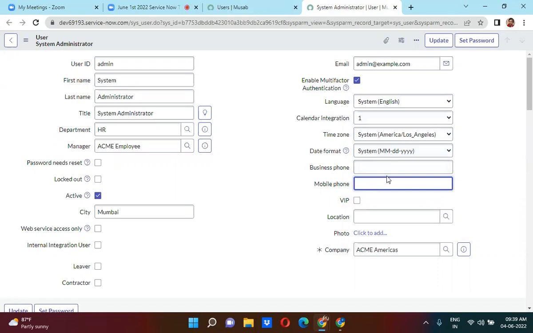What is the phone number? Whether this user is VIP or not. VIP treatment will be different, guys. If he is VIP, the issues should be resolved on priority. We will check whether he is VIP or not using this flag. Which location he belongs to, the image of this user, and the company he is working for. Everything you can track here, guys.